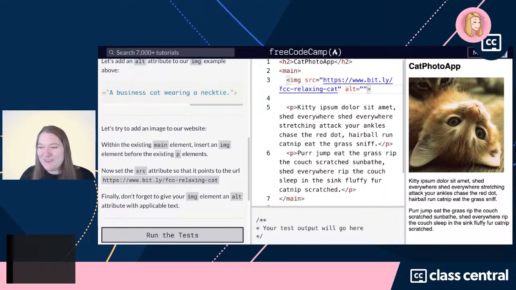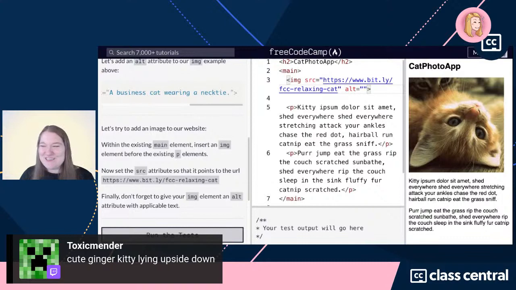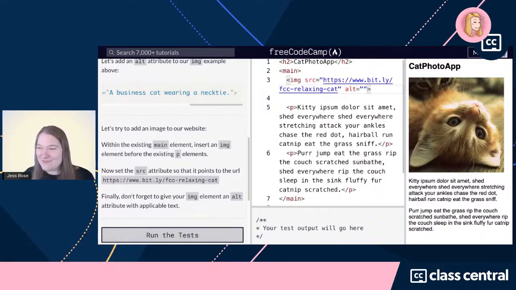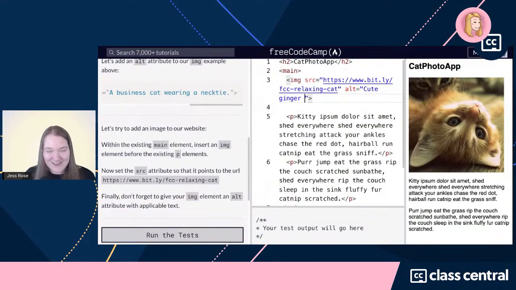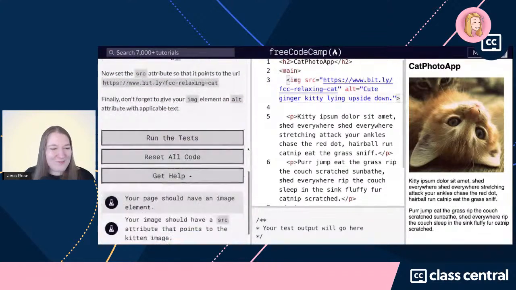I'm going to go with Toxic Mender's suggestion because it says cute. And we're going to use the alt text: cute ginger kitty lying upside down. Oh, heck, how do I copy and paste? I can't copy and paste from here. How rubbish. So: cute ginger kitty lying upside down. It feels good. Ready to come all the way down.